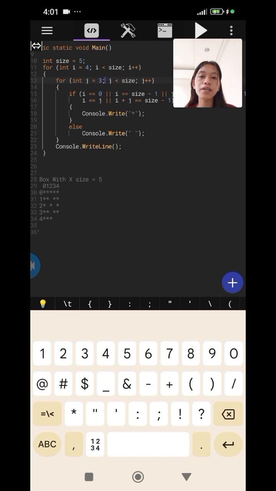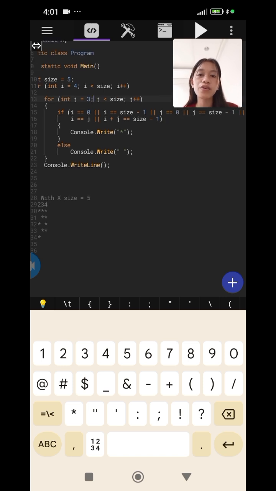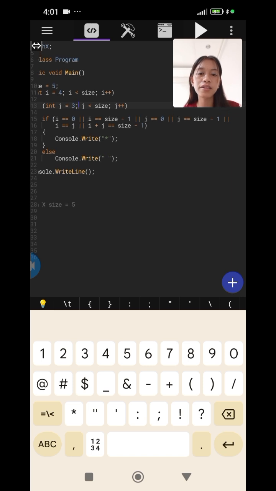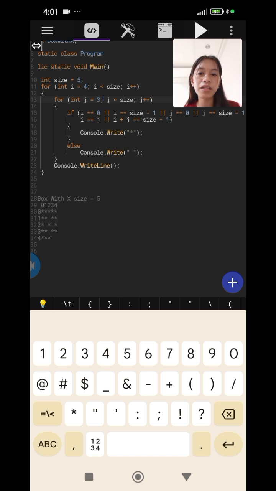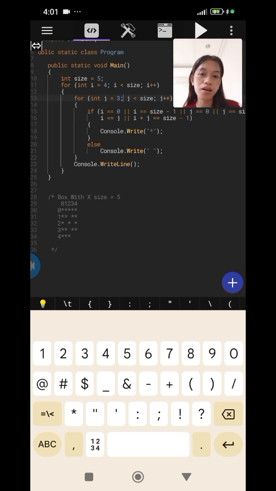3 less than 5 is true. So, pasok ulit sa if condition. 4 is equals to 0 ay false. And then, 4 is equals to 5 minus 1 is 4, so true. And then, ayun, if isa-isahin din to, ang mag-output pa din dyan is yung star kasi ang magiging truth value niya is true. So, output tayo dyan. And then, after that, modify ulit, increment by 1. So, 3 plus 1 is 4.